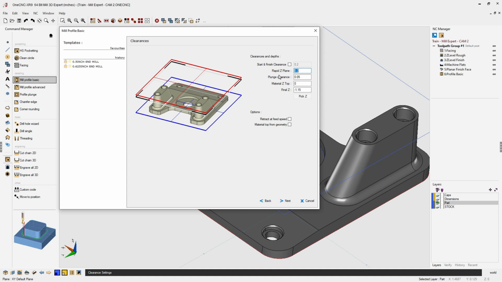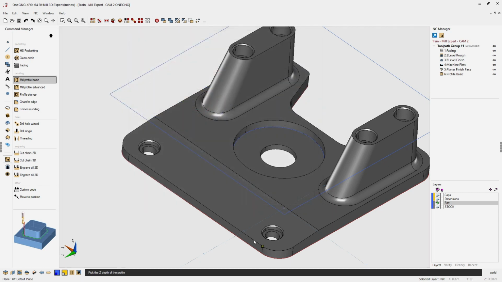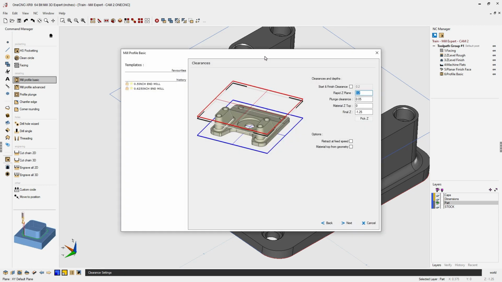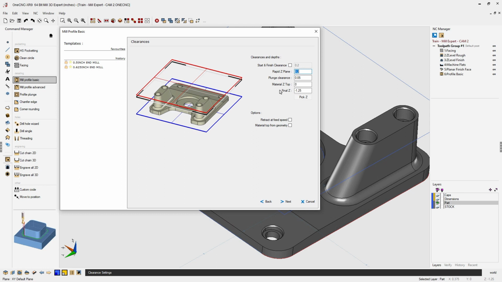Our rapid Z-plane, plunge clearance, material top, all that looks good, but we're going to need to change our Z depth. So again, I'll use Pick Z, take our cursor, just snap any vertice at the bottom of the solid model. OneCNC extrapolates that data and pushes it inside of the final Z parameter. And if we want, we can change the value. For this, why don't we change it to -1 inch 300 thousandths?